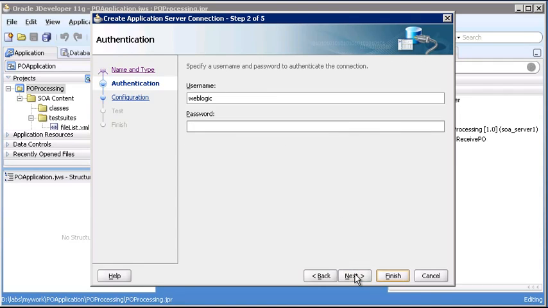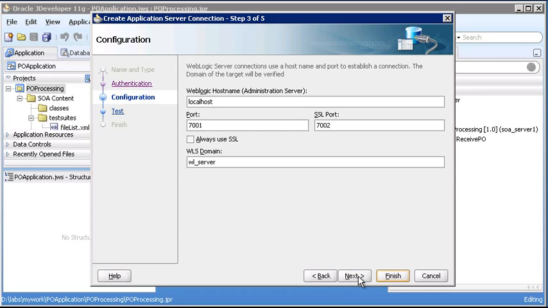Then click Next. In the authentication pane, we give username and password connectivity information. The WebLogic name is fine. For password, we're going to use welcome1 in lowercase. It's the word welcome and the number 1. This username and password combination was set up when your lab machine was first configured. Click Next. That brings us to the configuration pane.